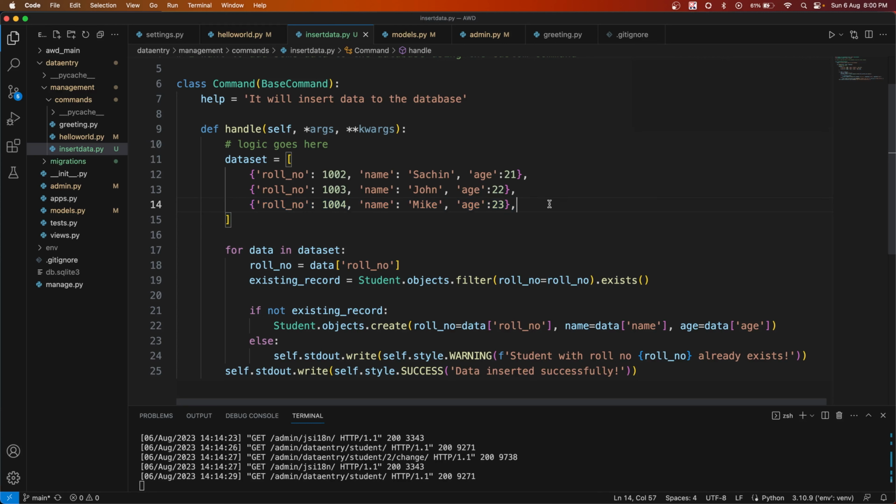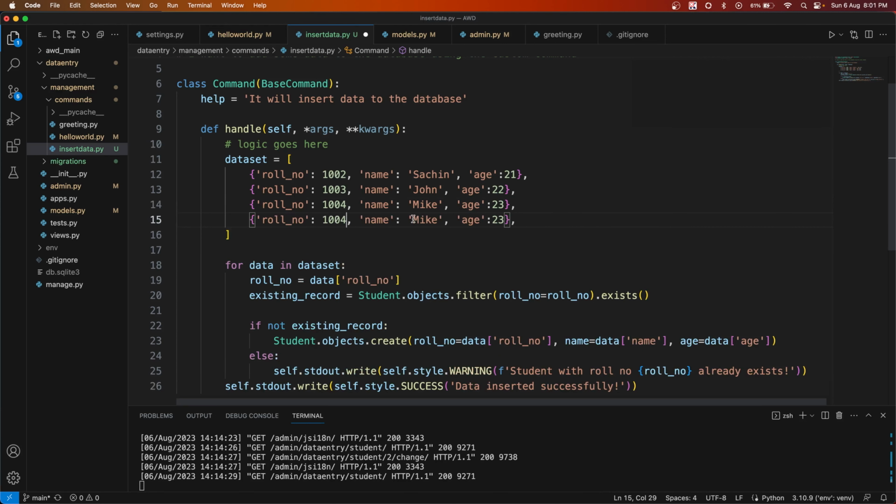Next we will give some other data in this data set. I'll copy this and I'll put some new things here. 5, maybe I'll say Joseph, and 25. I'll change this to 1006. I'll put Michael.